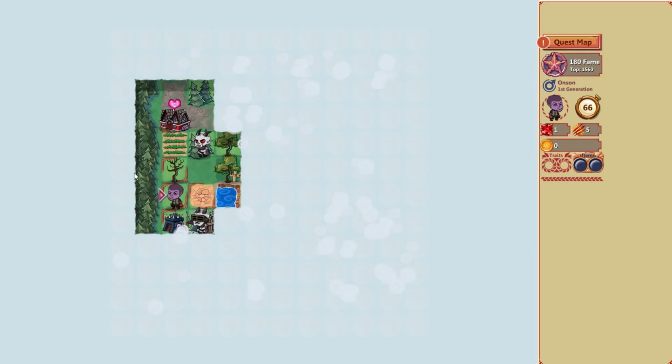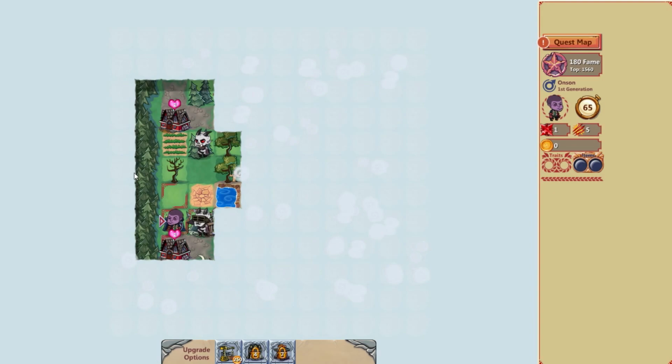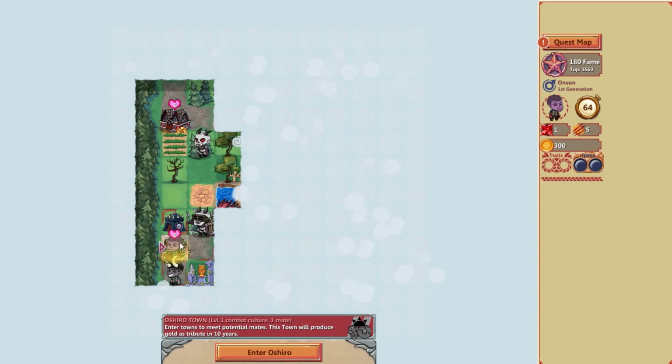Let's see, over here we have age 21, this guy's living in this town, protecting it. We can't really do much. Let's come over to this town over here. We got 300 gold. We could enter Oshiro and see about finding a mate, but right now we need to do a lot more things before we go down with that.